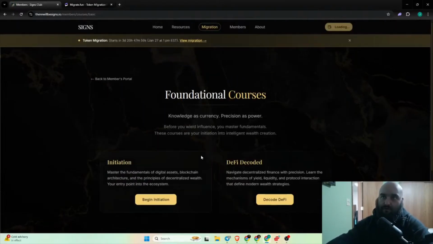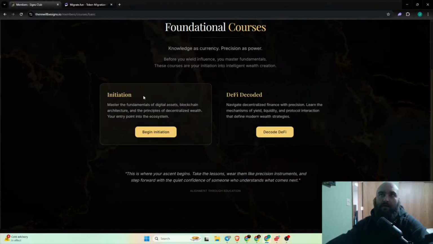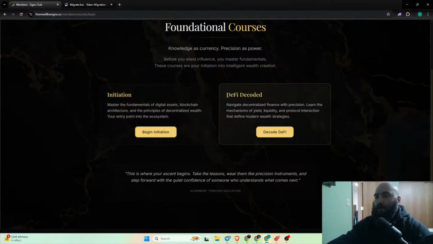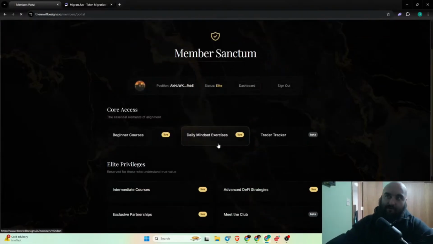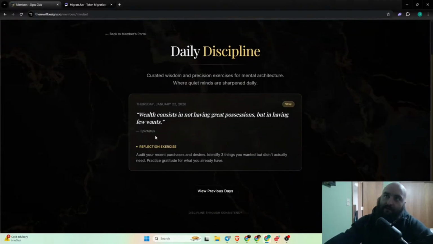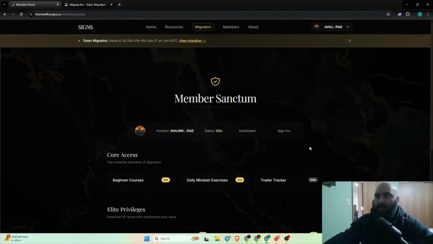Okay, so we'll go through beginner courses. This initiation course is an intro to crypto and blockchain, like the wealth transfer that takes place within crypto. Then we have DeFi Decoded, which touches on a little bit of everything in DeFi, whether it's staking and liquid staking, borrowing and lending, liquidity provision, all that kind of stuff. It's all touched on in here. It gives you a 30,000-foot view of what's possible with crypto and DeFi. Then we have our daily mindset exercises here, which get updated every day. Usually a quote and some type of reflection exercise you can do to act on that quote. Pretty cool stuff there.